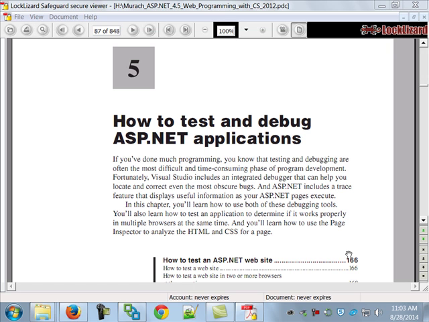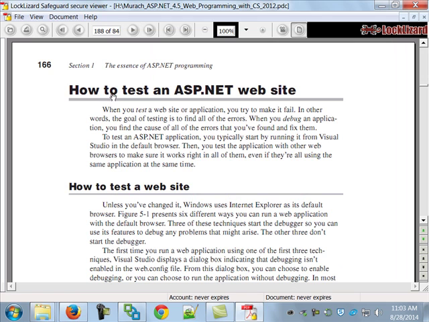All right, we looked a little bit at the debugger back in the .NET class. We'll look at it a little bit more, but I want to talk mostly about the trace feature that's available in here. The author says here on 166, well, you should test your site on a lot of different browsers. You know, that should just make sense. We've talked about that before.